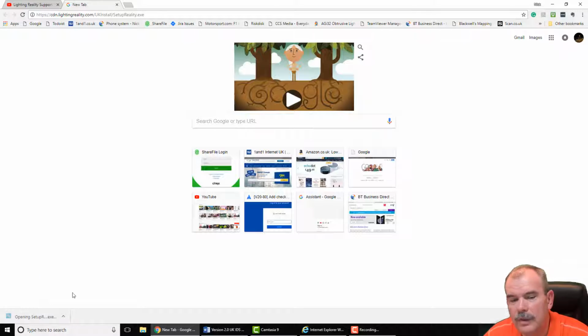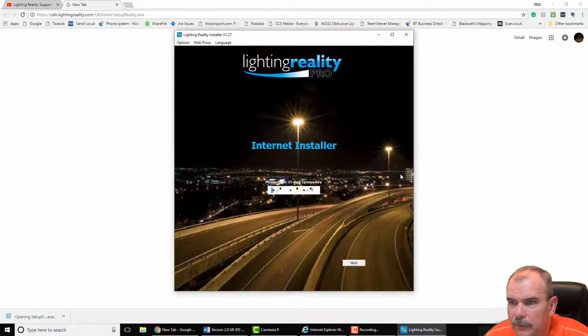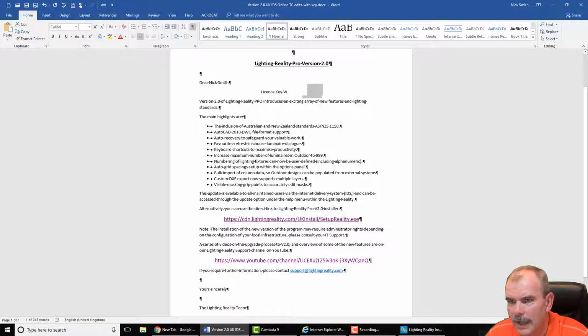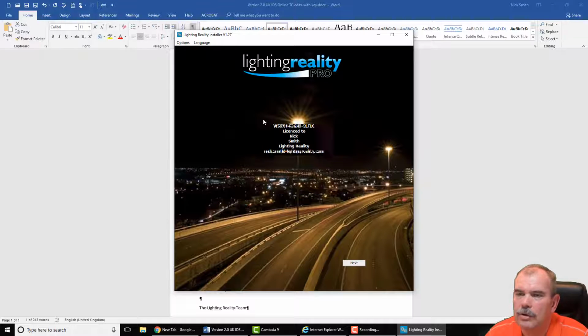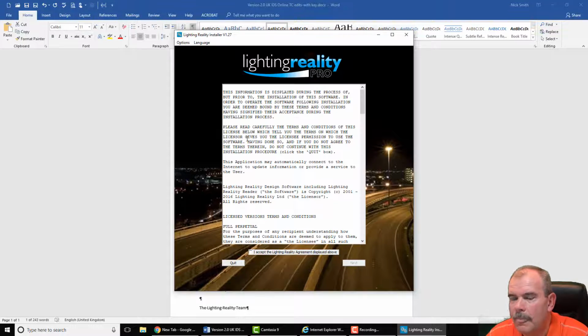So I'm going to run that file. What that will then do is present you with the opportunity to put in your installer license key. So we can go to here, select copy, go to the installer, and paste that value in, and then select next. That will then look up your license key, tell you who you are and who the software is licensed to. We select next at the bottom here.